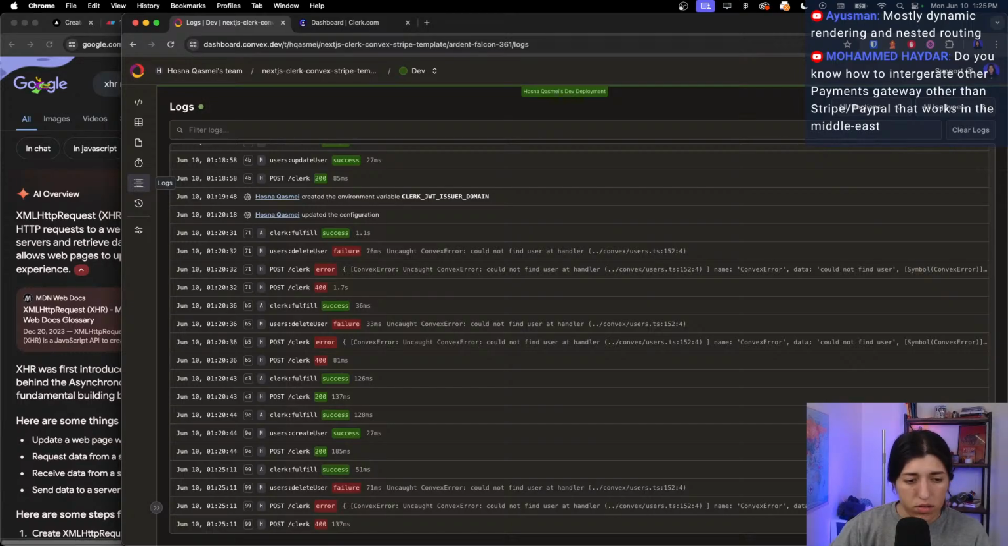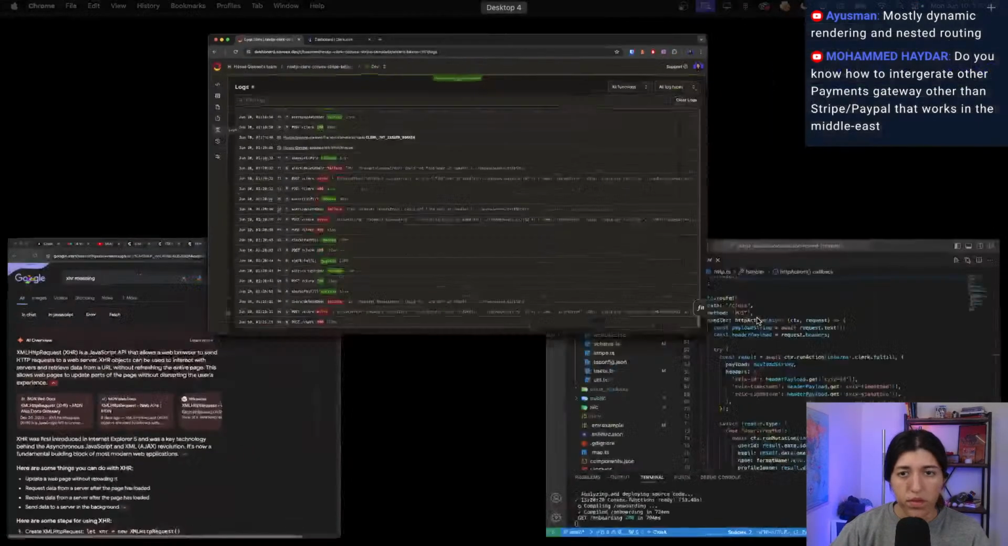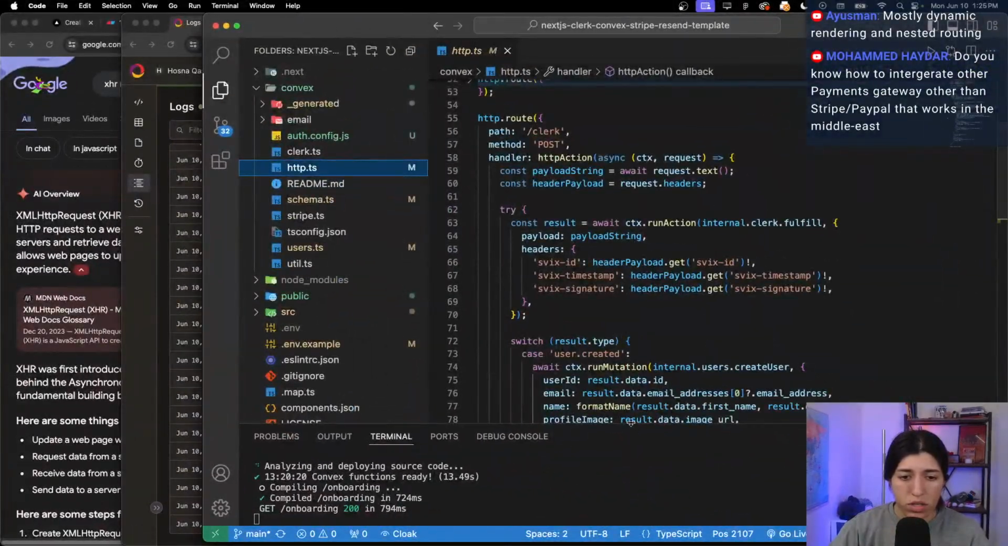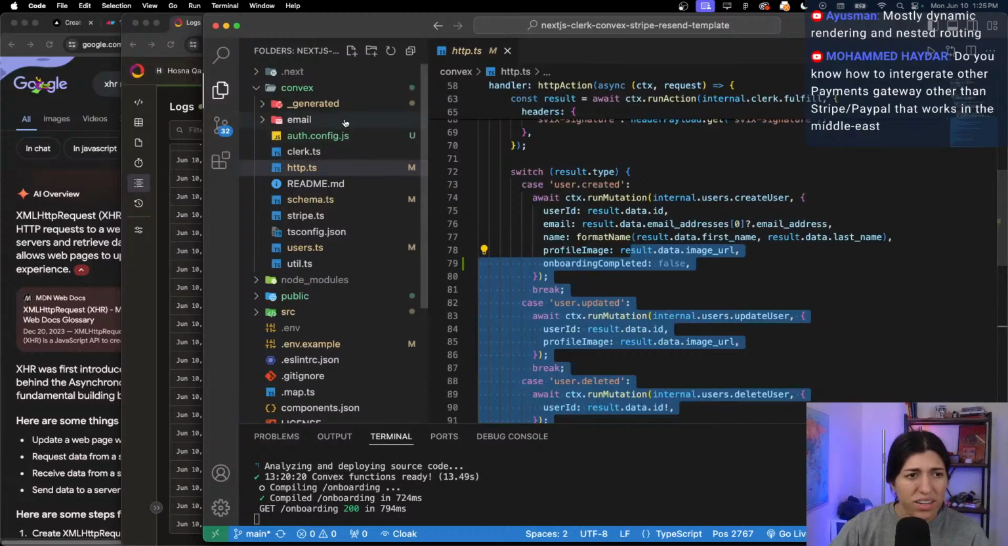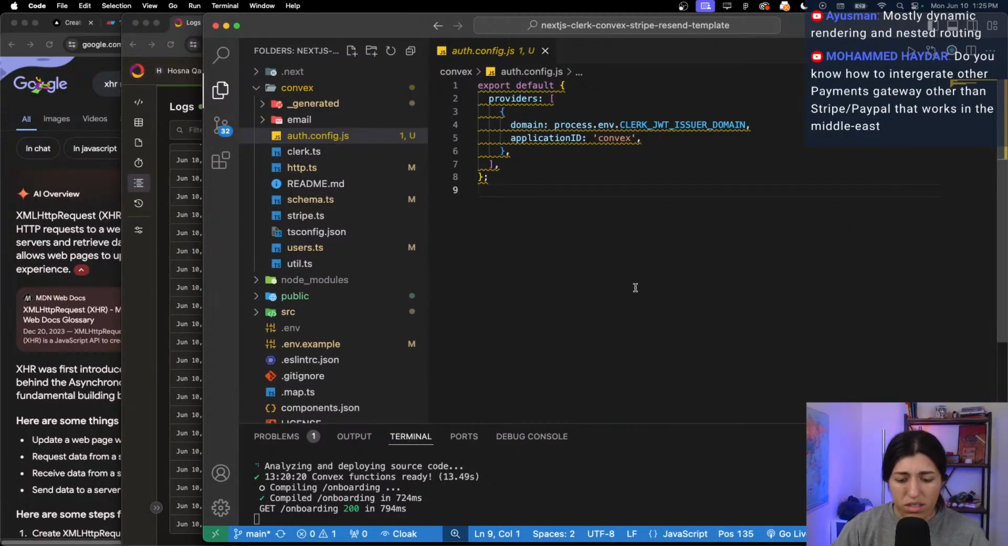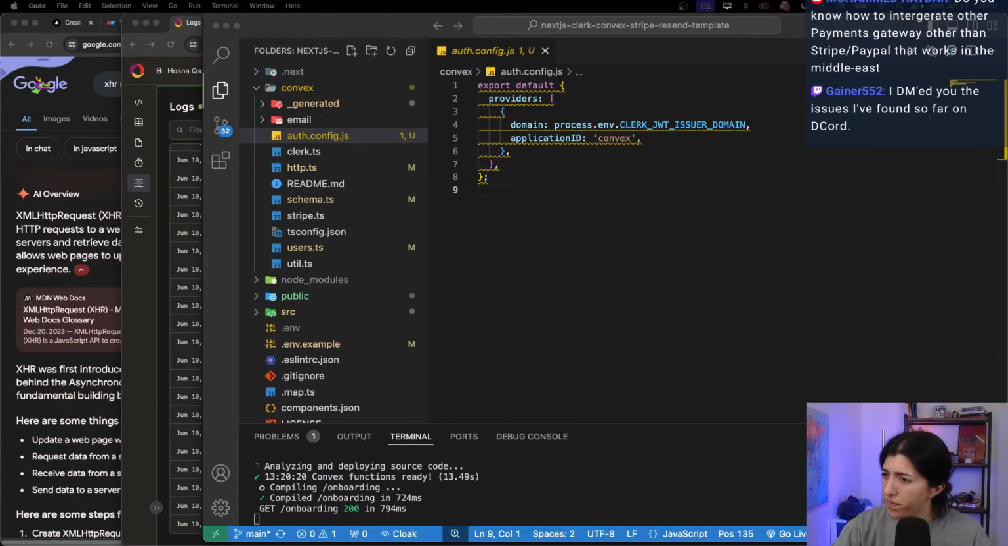Okay, wait, so this is uncaught. Could not find user or handler. Could not find user. Okay, so now we're getting a could not find user error. And that is because, wait, this, okay. In addition to that, what else did I forget? Auth. Maybe because I'm using JS, this should be TS.